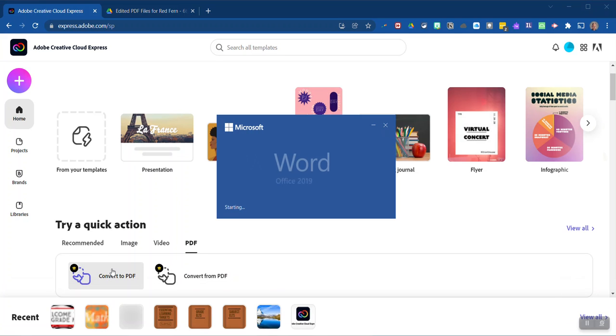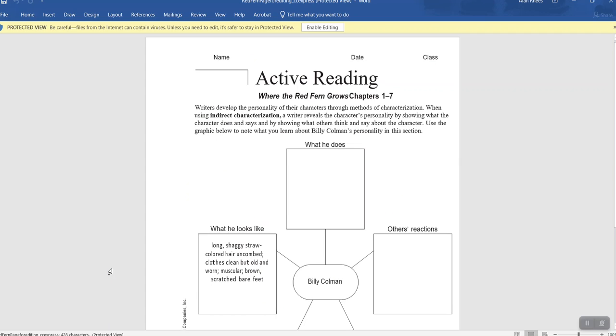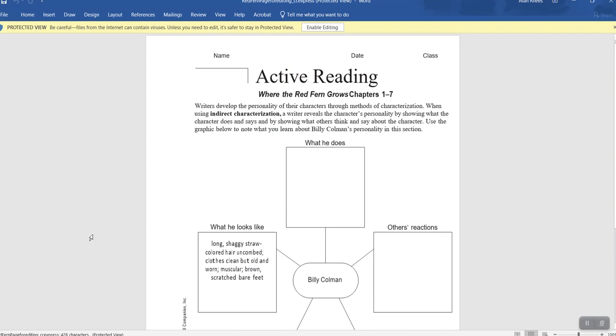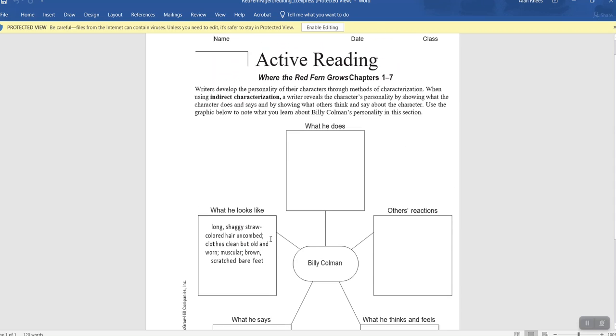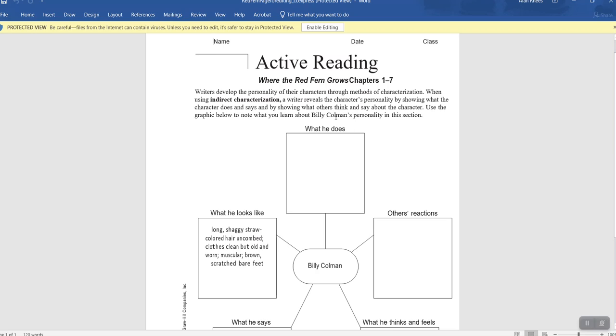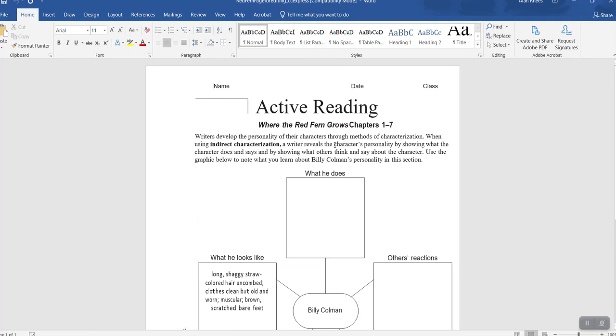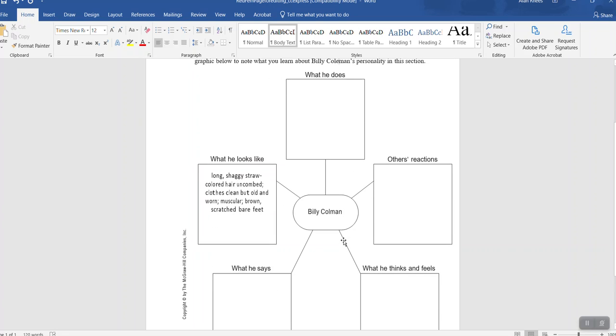So we'll open here. You'll see that it opens in Word, and when that document comes up, it looks pretty good. You can also notice that these headings are sitting directly on top of our graphic organizer boxes. And you'll also see that Billy Coleman's name right here is misspelled. It has an E. So if I click Enable Editing at the top, I should be able to insert that E exactly where it belongs, and also in the graphic organizer.